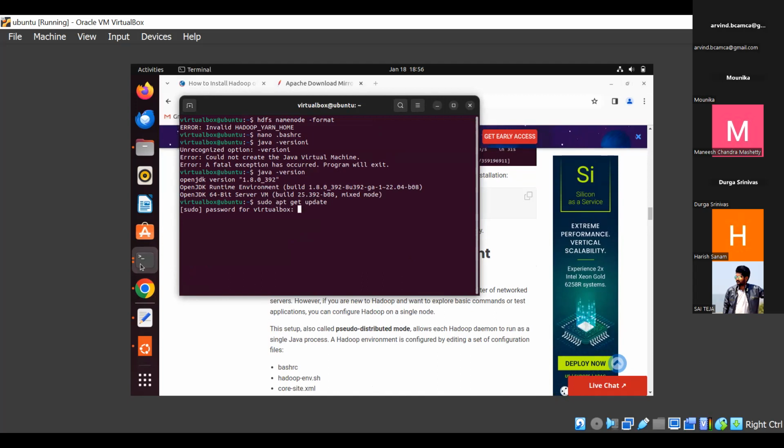Enter the password. Yeah. Enter password. Yeah. And invalid operation. Okay. What's that? No, again you do apt.